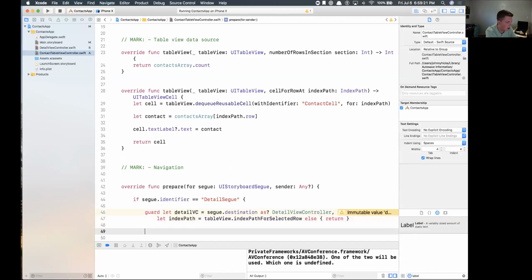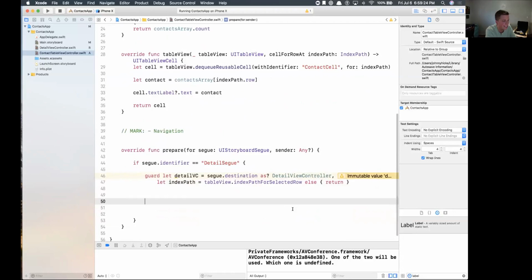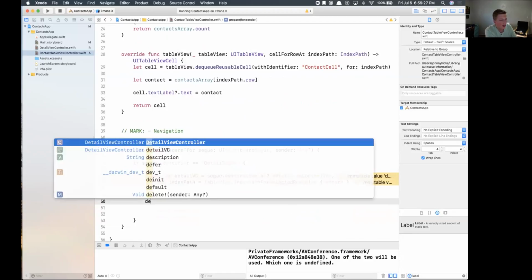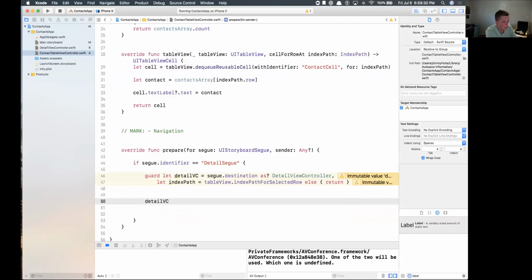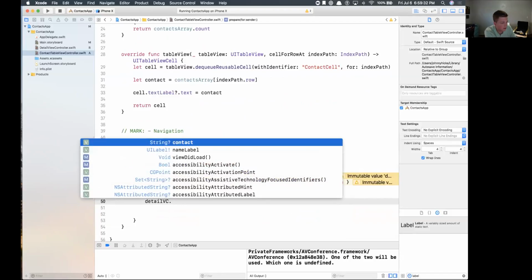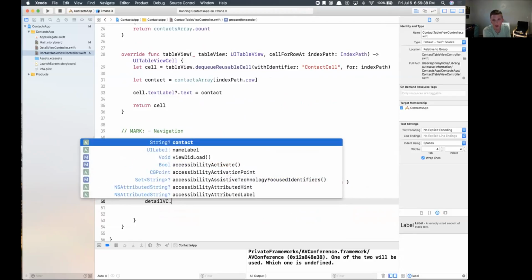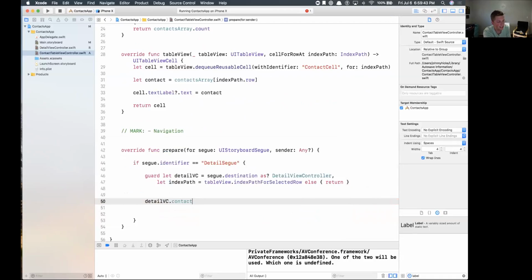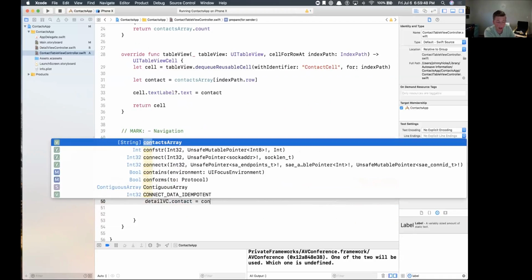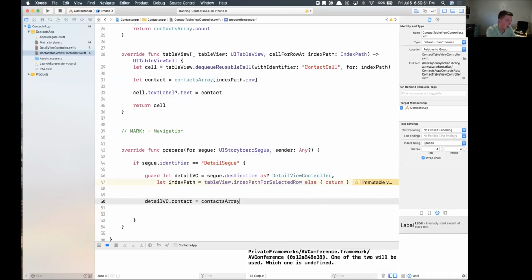So now that we have access to our detail view controller, I'm going to call my detail view controller, and I'm going to access a property on it, okay? You can see that if we do dot notation, that will give us a list of the properties. And remember that we created that contact property, okay? So my detailVC.contact property is going to be equal to my contacts array. And now we can pass in the right index path, right? Because we created this index path property. So I'm going to do the same thing like we did previously, indexPath.row, okay?